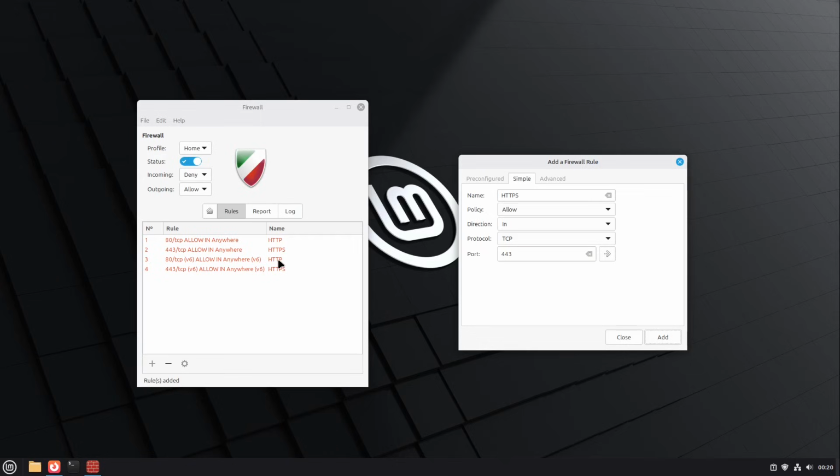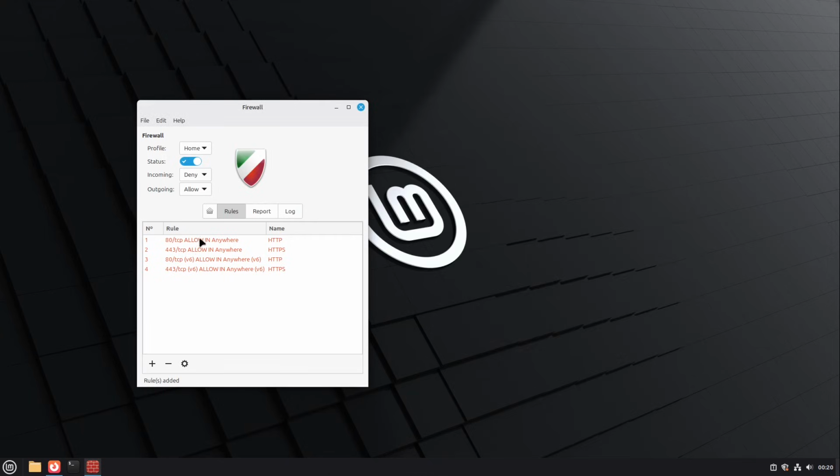And then we also have our HTTPS rules. You might see 4 rules generated for 2 ports. That's completely normal. One is set for IPv4 and one is set for IPv6. That is basically it for the standard firewall. It's great for managing incoming connections, but if you don't run a server, you usually don't need any open ports.